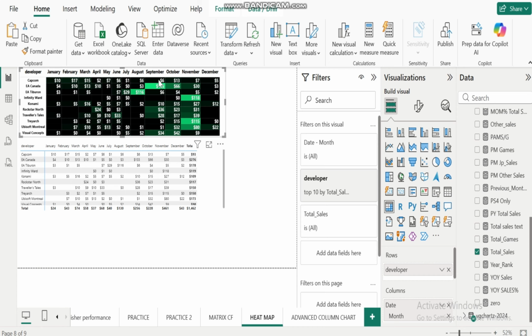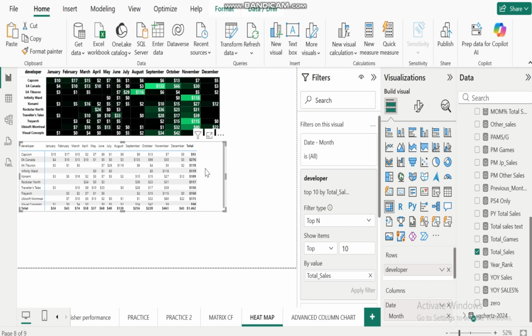And so I'm going to be showing you how this is done using a matrix and then conditional formatting in Power BI. So let's jump right in. And so we already have our matrix. So normally this is how our matrix will appear.